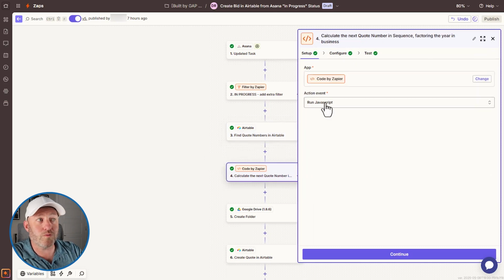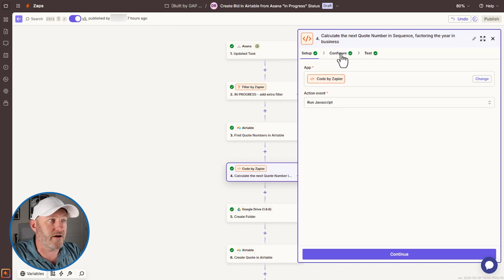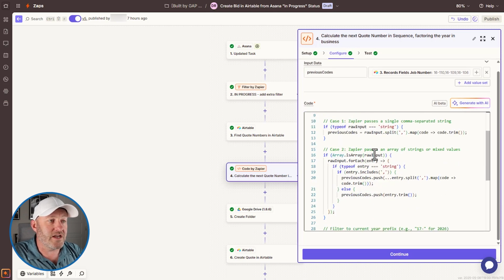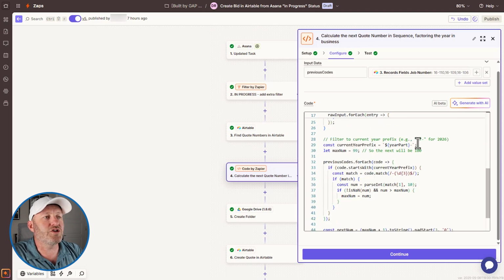So what happens here? We're running some code by Zapier. This requires that you're on a premium or pro Zapier account, and then we are going to run some JavaScript. In the script, basically all I'm doing is calculating the year and deciding what the starting numbers of the quote number will be. And then I am going to increment by 1 more. Whatever my input was in the quote numbers here, you'll notice I'm putting it in an input of previous codes. Well, it's going to find the biggest one of those codes. It's going to increment 1 more than that biggest number, and then that will become the quote number.